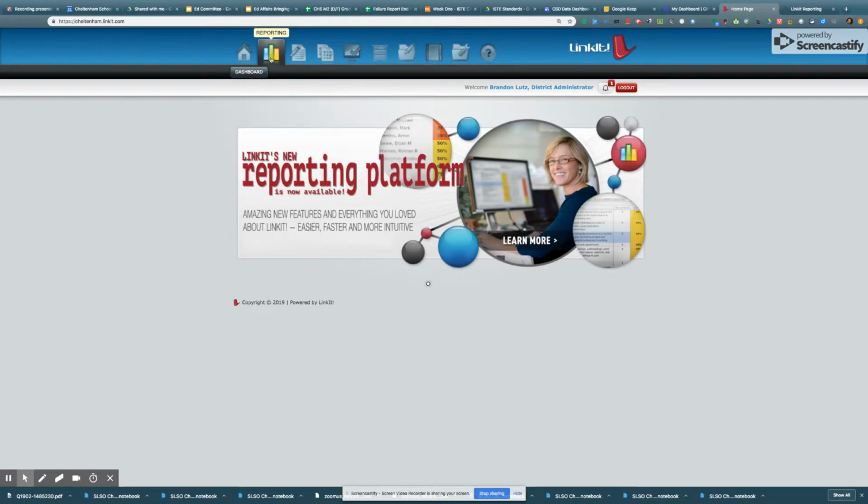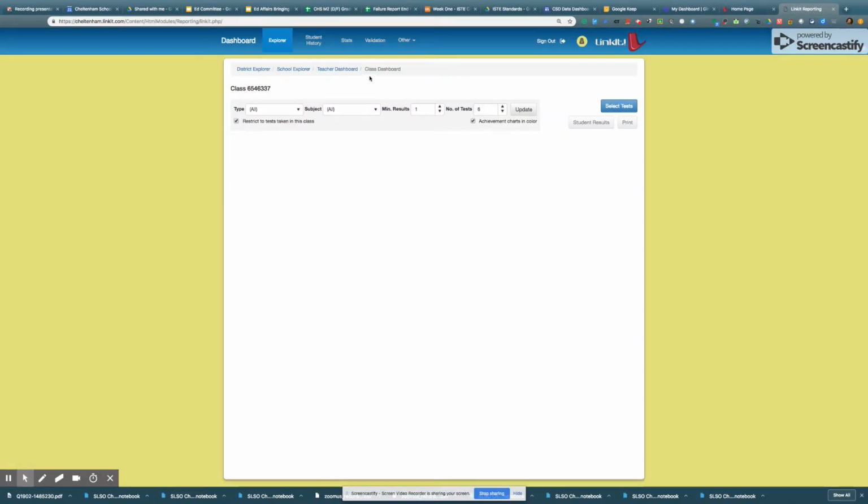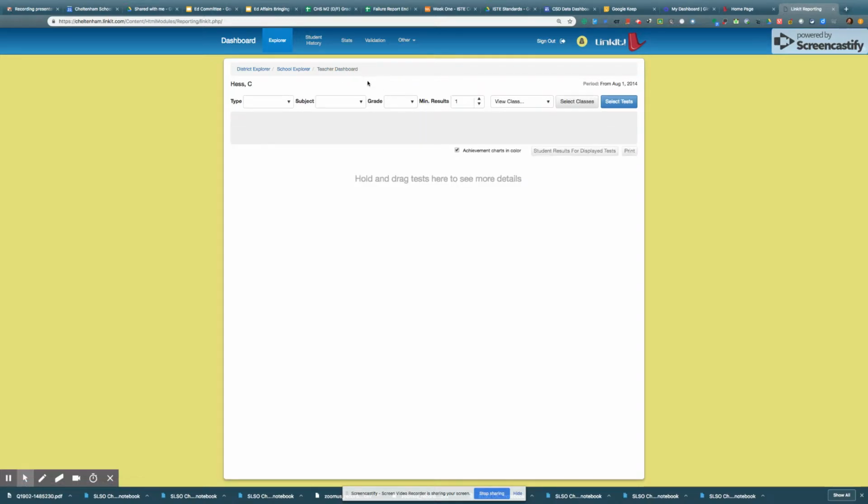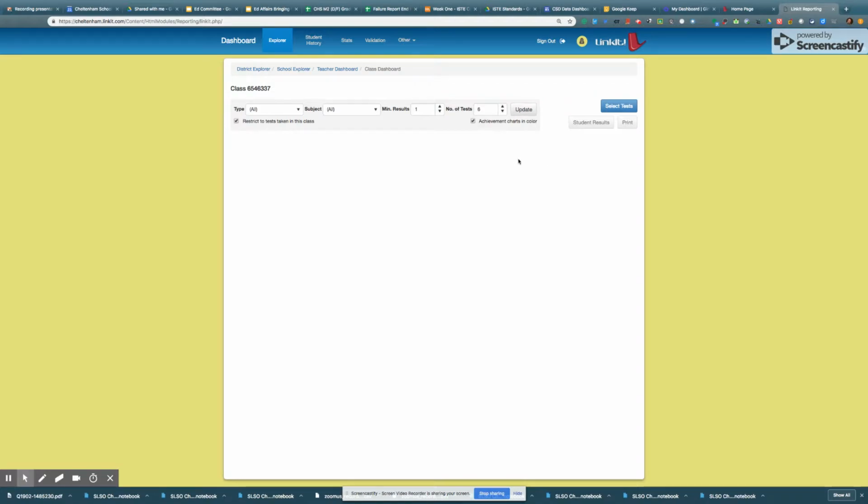So first thing I want to make sure is you're logged in to Linkit and you go to the dashboard, which I have open right here. If you notice I'm in yellow, so I'm not looking at actual real student data. I'm looking at the anonymizer. You're going to be at the teacher dashboard to start. You might have to select your class. It's a random class here I'm selecting.